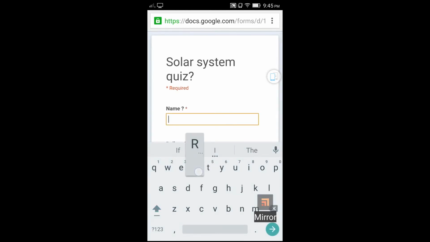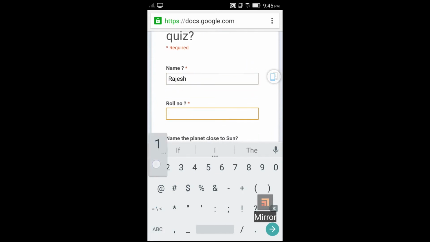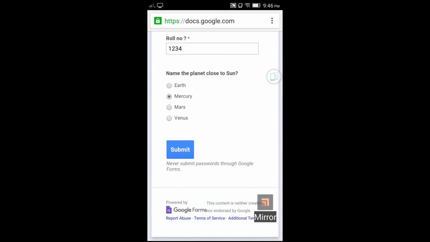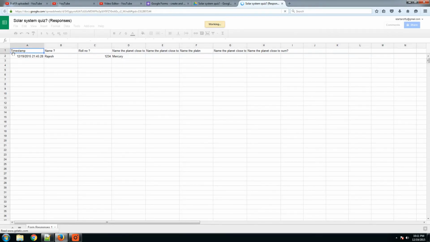We'll enter our name. Here, roll number 1 2 3 4, and we need to submit, and just press the submit button. To check the responses of the quiz, you have to come to the location where you created your quiz. You can see there's a view responses. You click on this, then there'll be an Excel sheet kind of thing, where you can have all the information like timestamp, the name of who submitted the test, roll number, and the answers for the particular questions, everything.